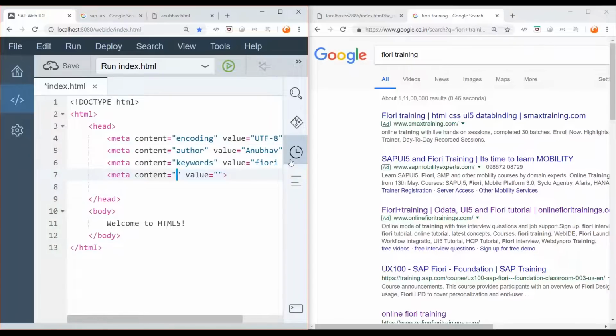So, the next important thing is title. That's not metadata, it's actually title. And now I can change the title of my page. So I can say value, and I'll say demo. Save this. Let's come back.